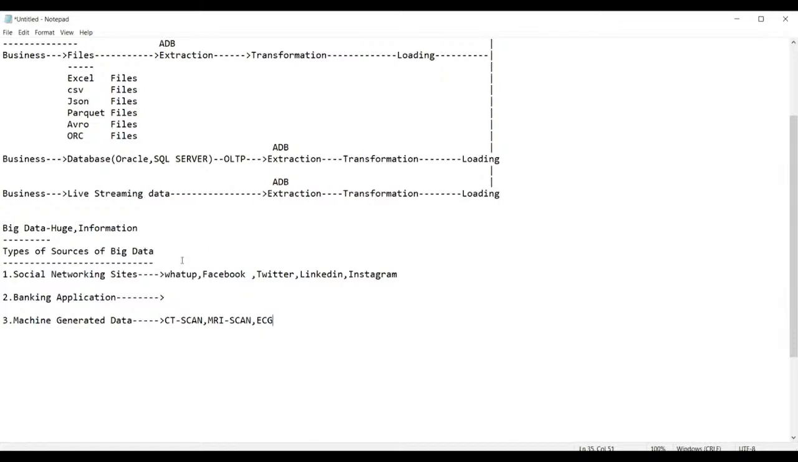Even these machines generate data, and this kind of data is also considered big data, a massive amount. The CT scan machine generates a very massive amount of data. So that is nothing but what we call machine generated data. Any machine which generates data produces machine generated data. That's it.